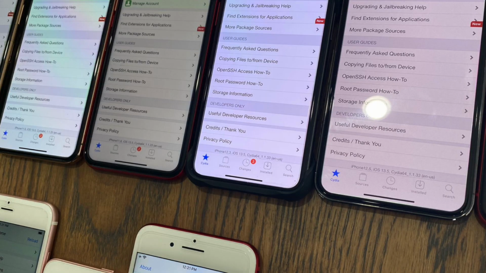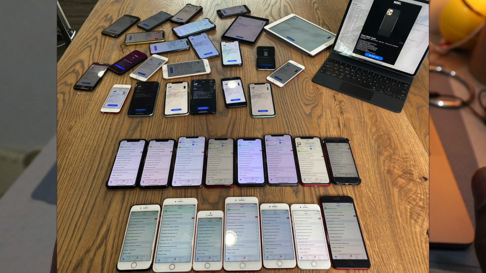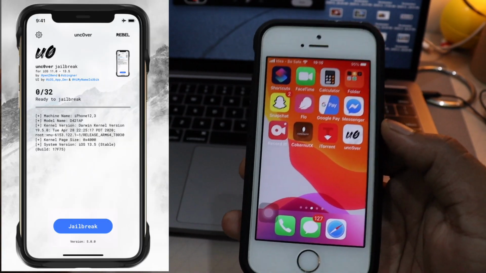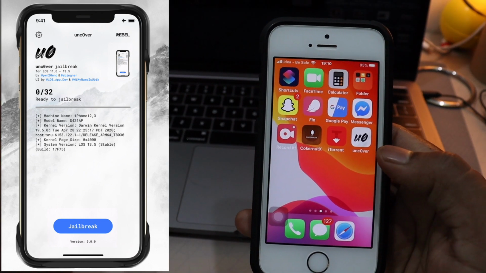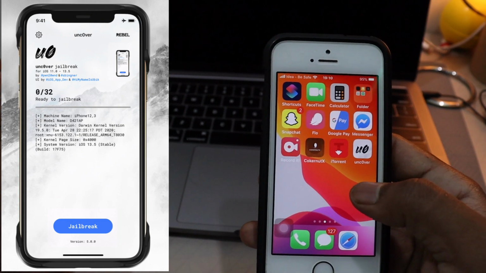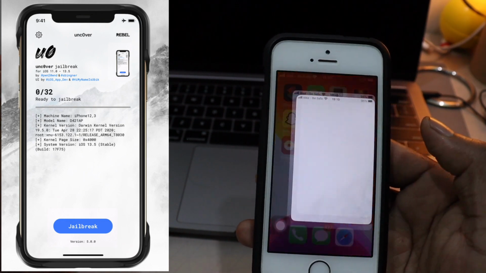So let me tell you, recently the Uncover team tweeted that the 13.5 version is coming soon and it's almost 90% completed. Actually, it's completed for developers. iOS 13.5 is already jailbroken with Uncover. It is being tested by developers. It is in process and the official jailbreak will be announced very soon for this Uncover.